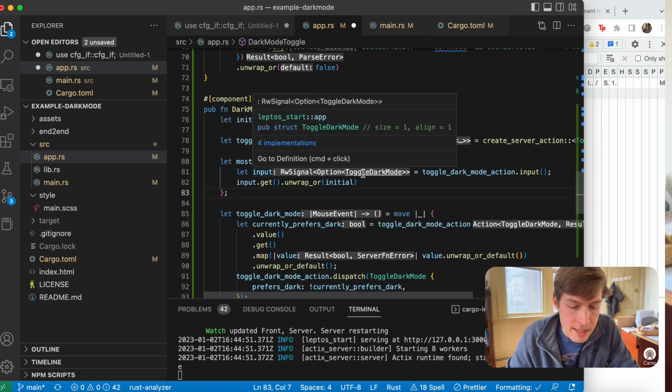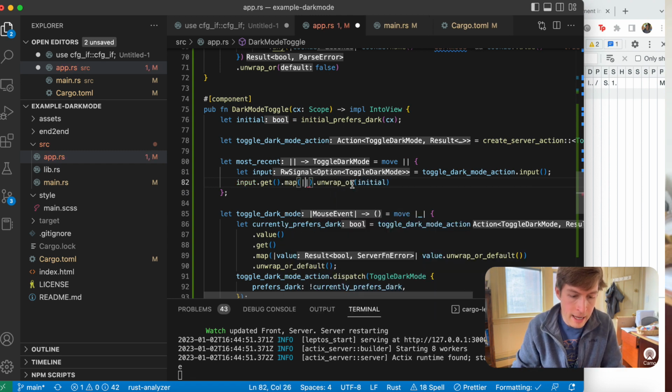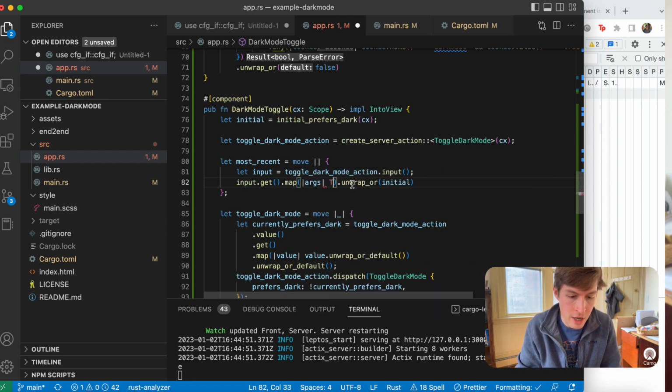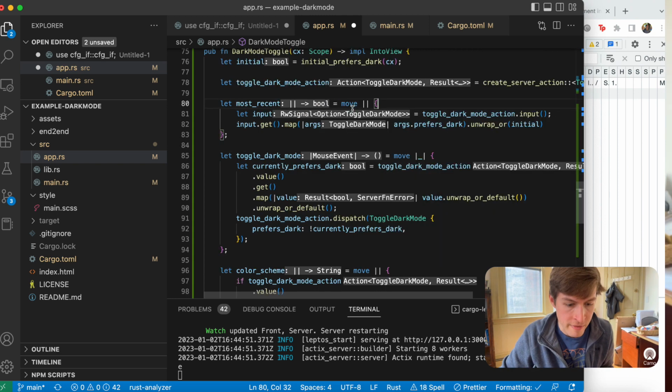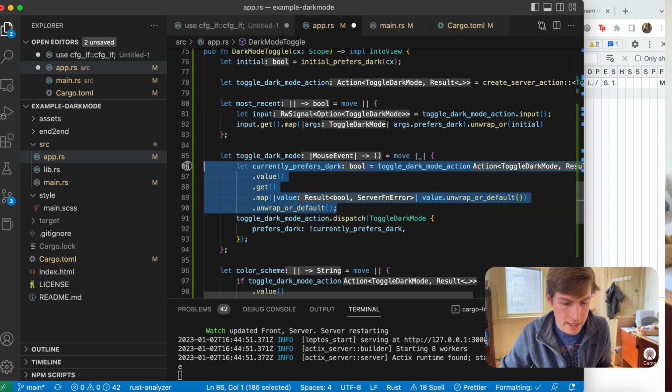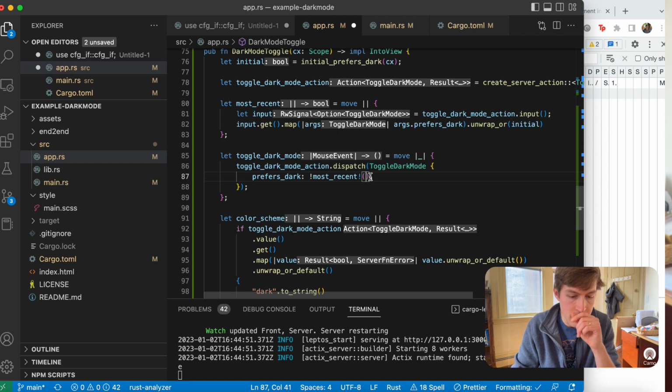Oh, and right, so this is actually why we needed the map, because the input is this toggle dark mode struct. So we need .map args, and let's just call it args.prefers dark. So now it's going to be just a function that returns a bool for the most recent value. So now, currently prefers dark is this most recent call. So we can rip out all of that. Prefers dark is not most recent. When we dispatch this, that's a function, not a macro.